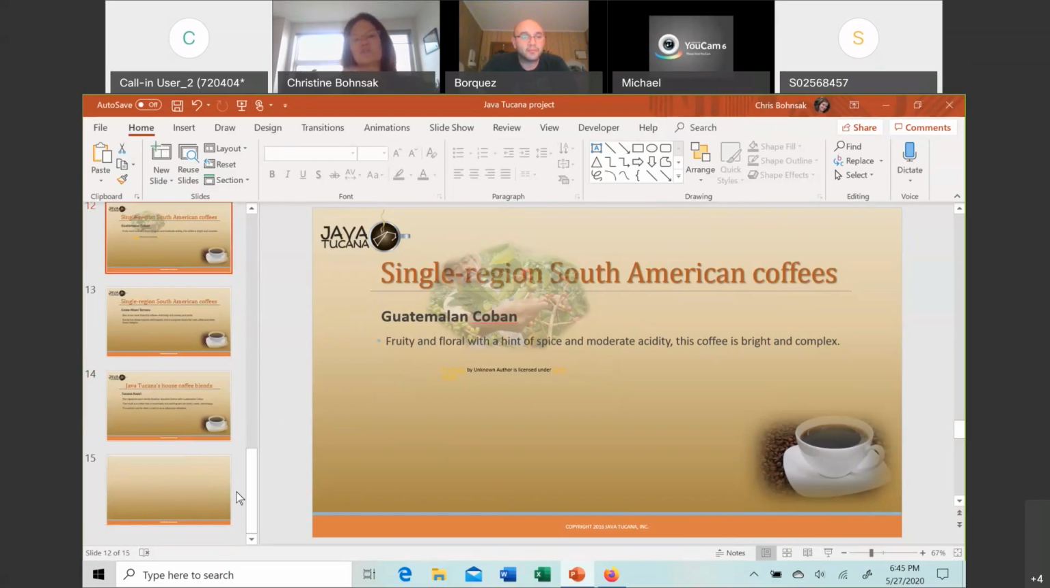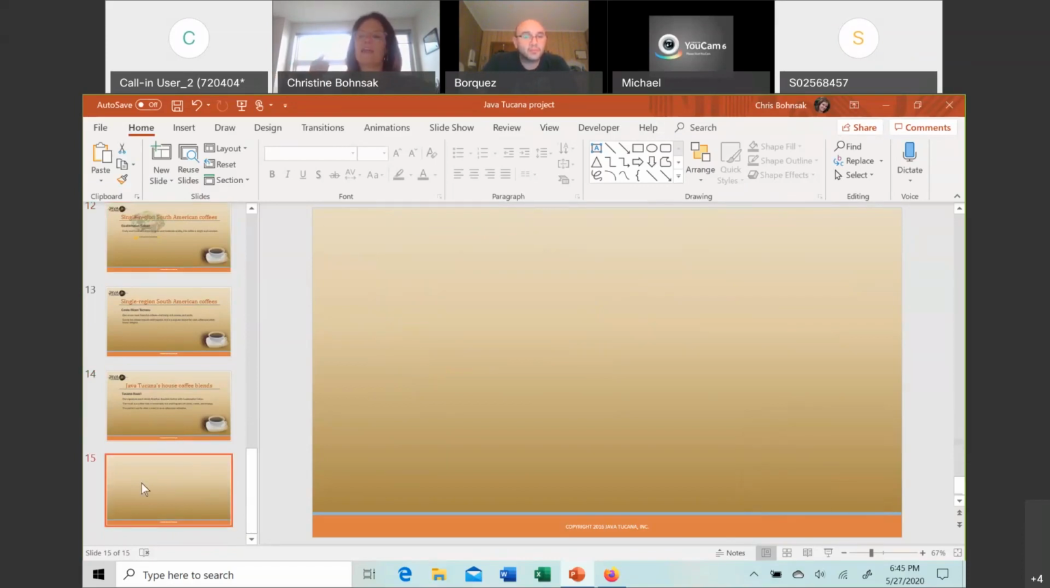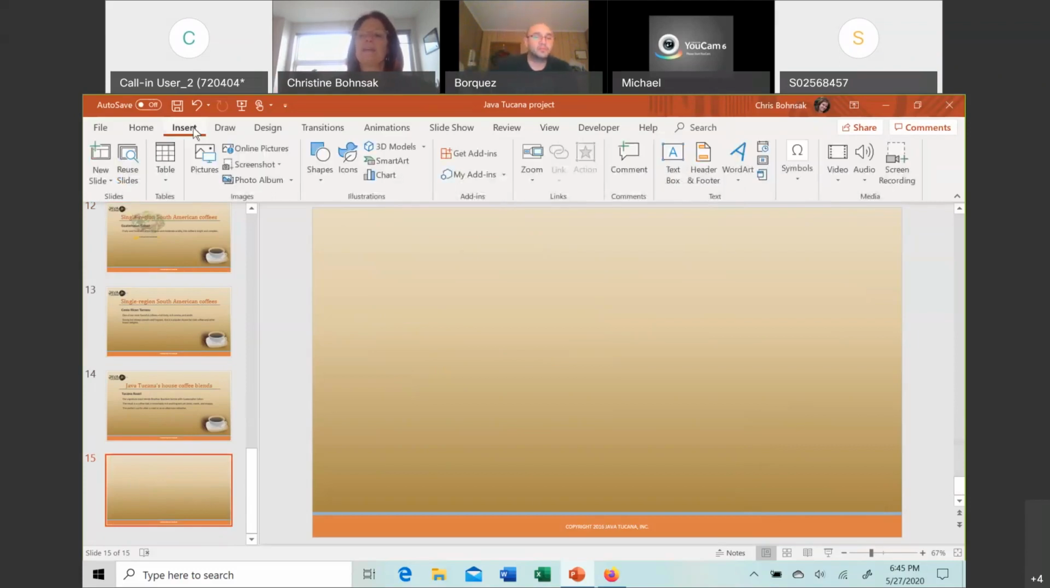Besides pictures, we can also insert video and audio. And both of those are very similar. So let me show you. I'm going to go to my last slide, which is a blank slide, and I'm going to go to the Insert tab. And over at the far right, you see this group called Media. You have video, audio, and screen recording.